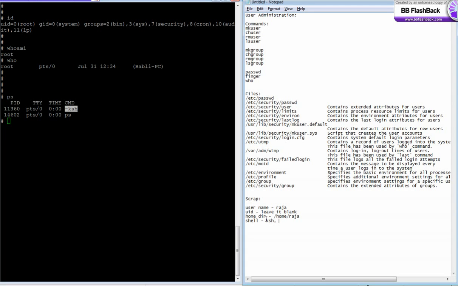There are different shells; Korn shell is there. This is called Bourne shell. This is C shell. The default one in AIX is Korn shell.